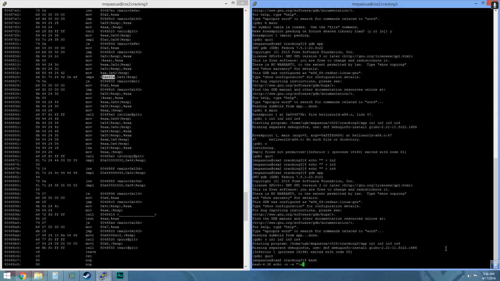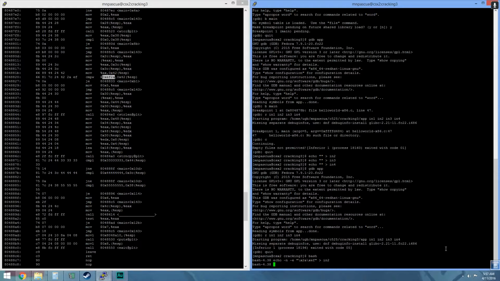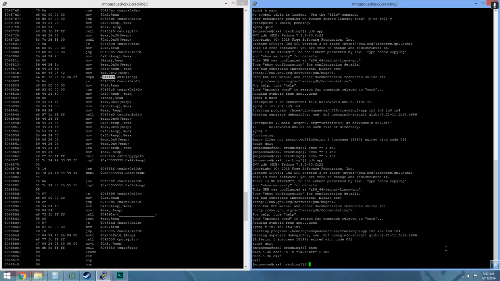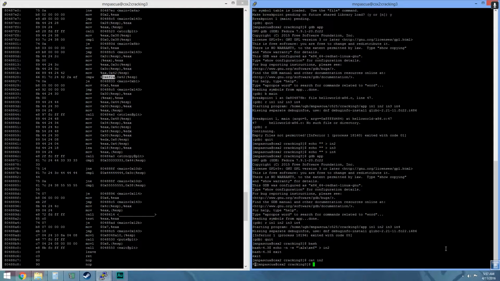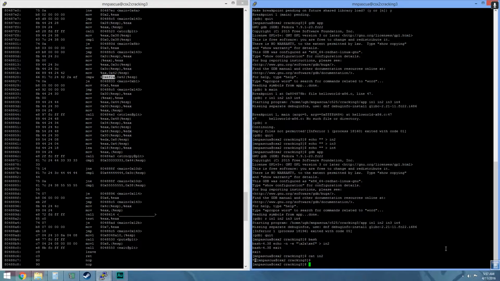So we're gonna do X, and remember it's reverse, so we're gonna do 2A first, and then EF, and then just output it to in2, and we're gonna exit from bash. And if we check in2, we have 2 bytes, which is some garbled message because it's non-printable.